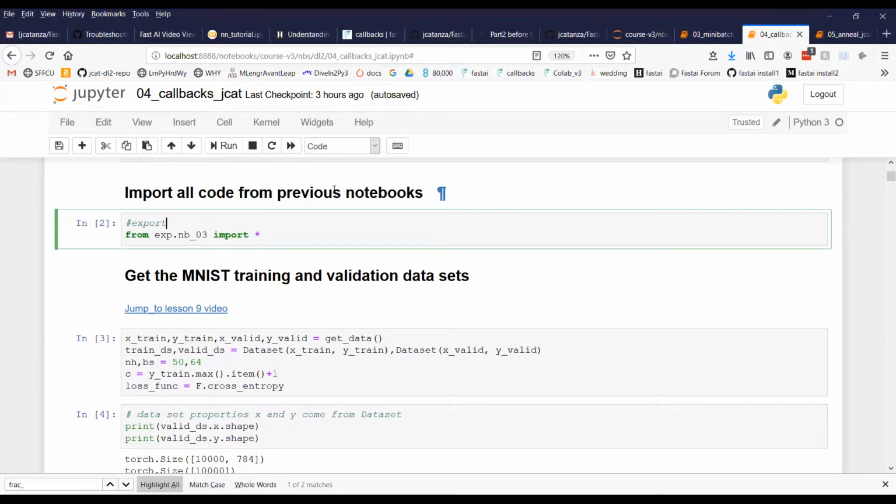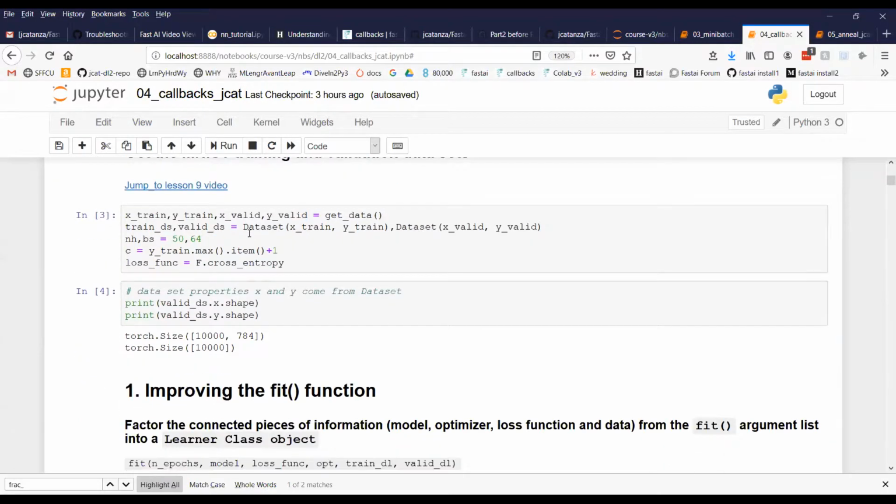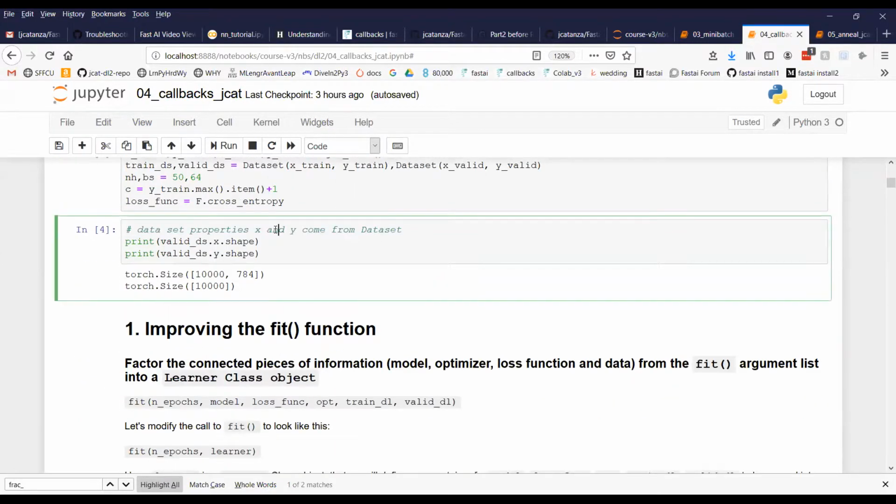You'll notice that at every notebook, you'll always do this. The way this course is structured, you always import all the stuff from previous notebooks first, so that you have access to all the functions and classes that you've defined in the previous lessons. All right, the next thing is the usual: get the data set, and look at the shape to see that it makes sense.